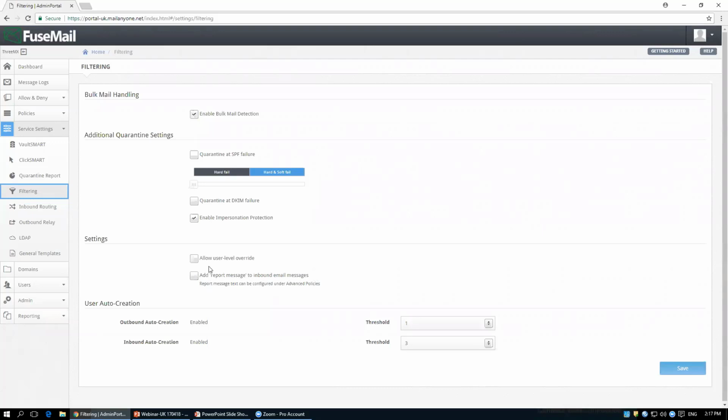Also down here, we have add report message to inbound messages. This allows you, if you want to hand off reporting of messages that were spam that might have slipped through, to your end users. Like I did earlier in the message logs, this will add a tag at the bottom of the message where users can simply click to report a message that they feel should not have made it through.